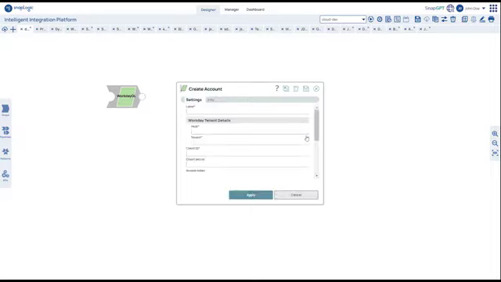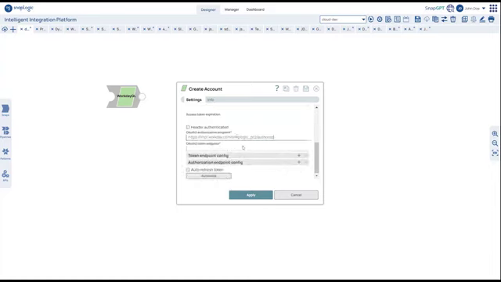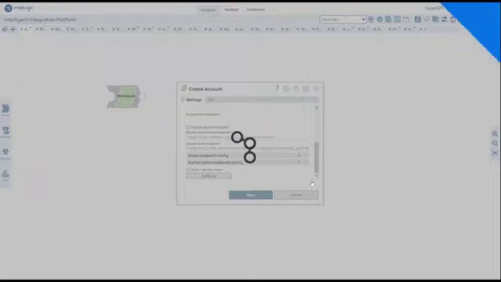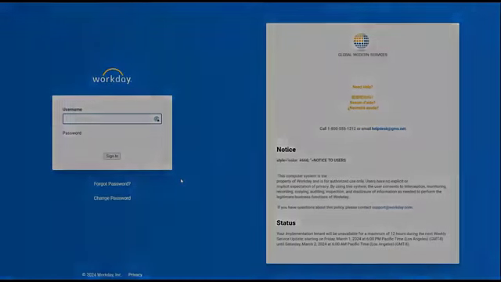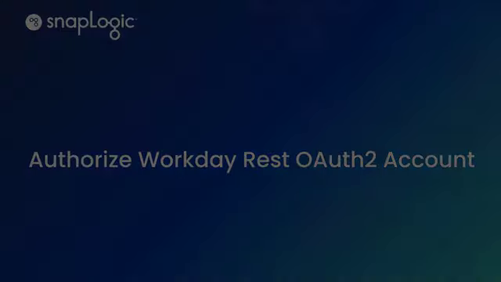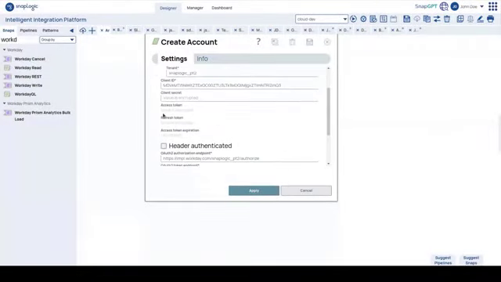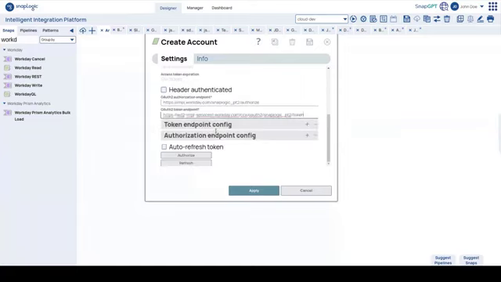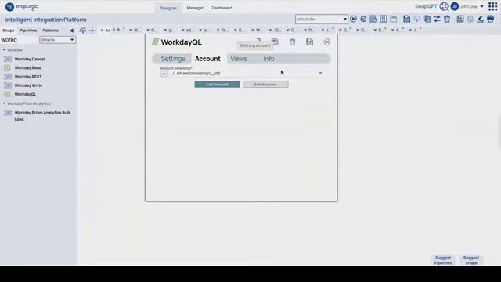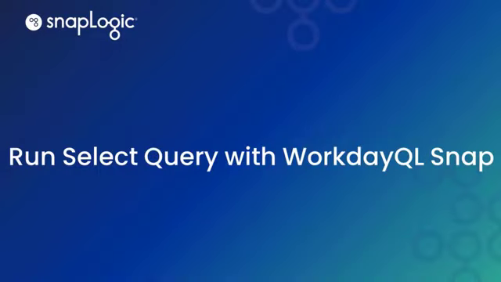Click Continue. Enter your Workday instance details to configure the required instance of SnapLogic, including label, hostname, tenant name, client ID, client secret, authorization endpoint, and token endpoint related to our Workday instance. Click Authorize in the Workday login screen. Provide your Workday login credentials and authorize the SnapLogic integration access. After successful validation, the system automatically generates the access token, refresh token, and access token expiration. Now, select Auto Refresh Token and Header Authenticated. Click Apply.